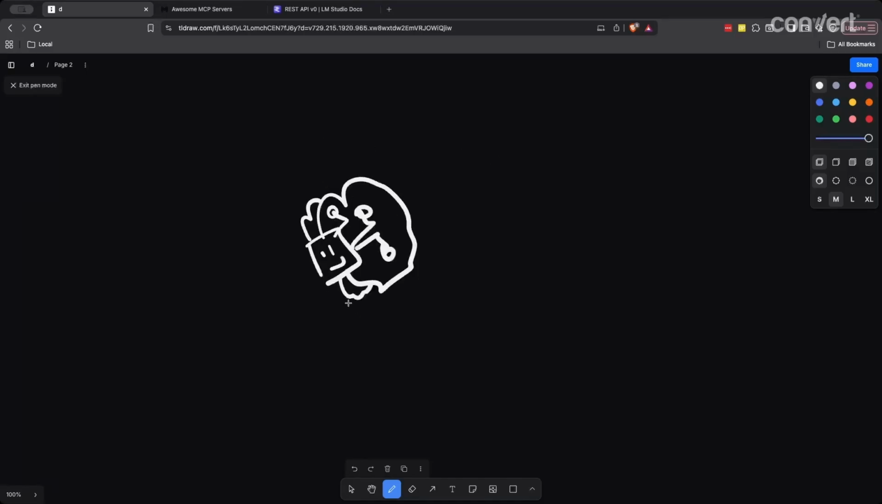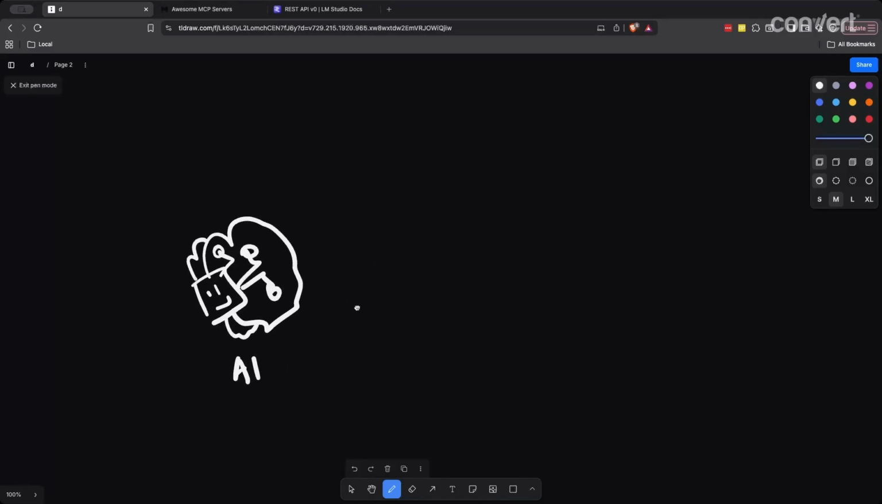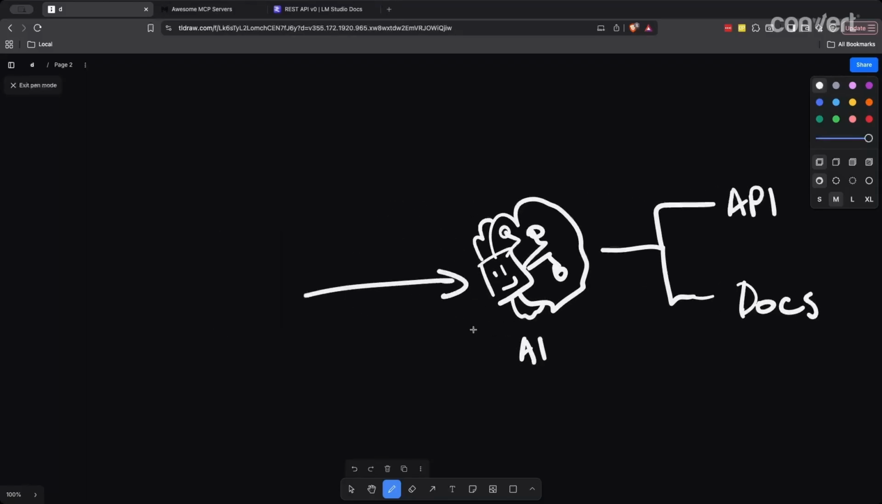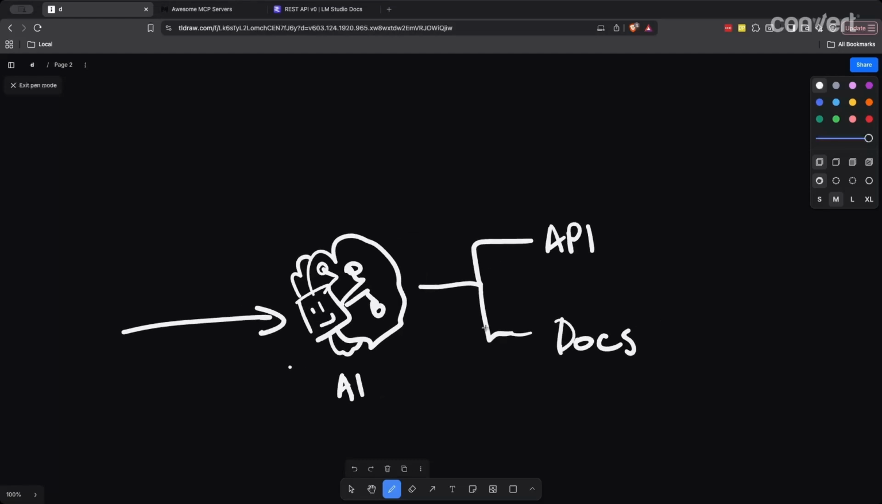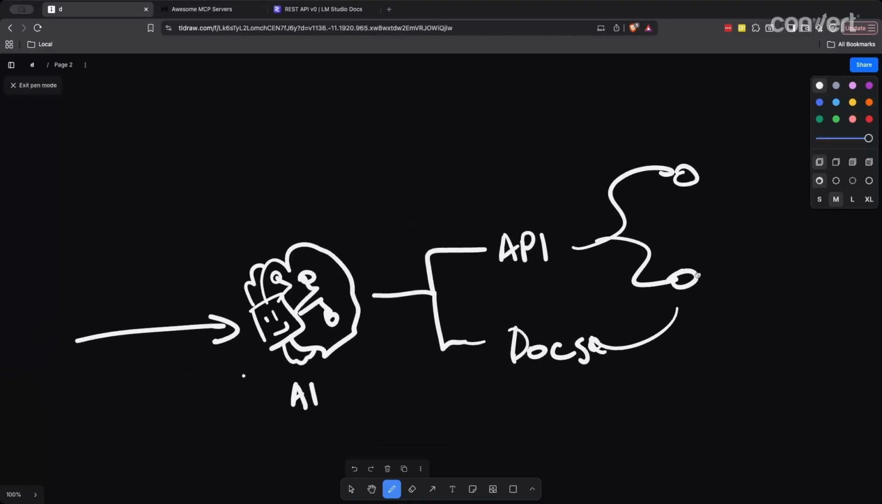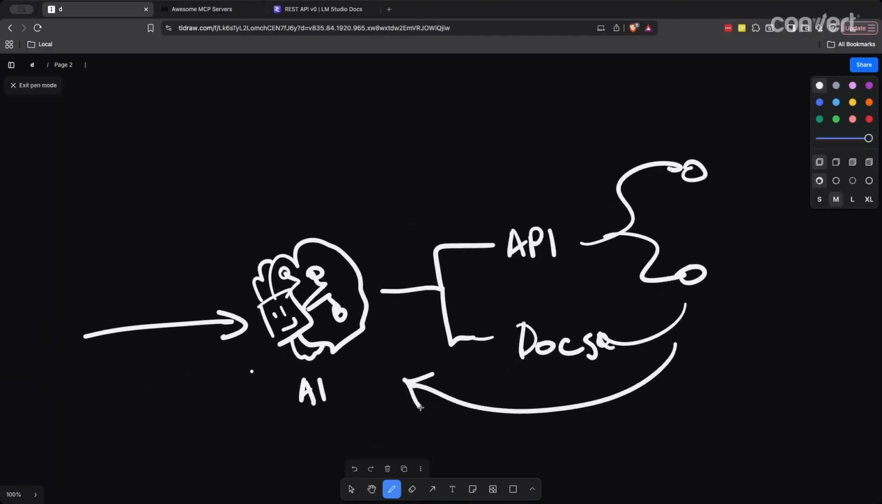And what we're really doing is, if we've got our generative AI model here, we're just giving it access to the API, and we just give it access to the docs. And then when we ask the AI for something, it has access to both, and then it knows which endpoint to use and how to use that endpoint thanks to the docs in order to answer your queries effectively.